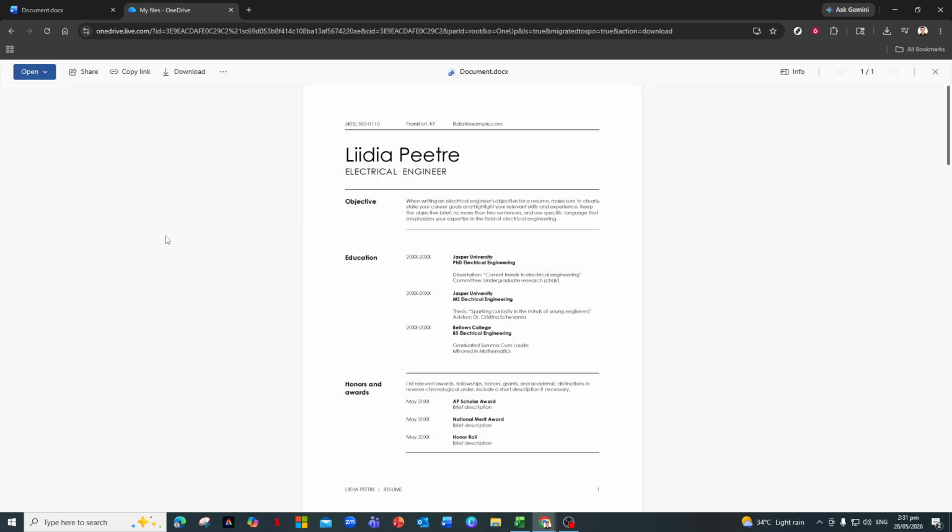Once the download finishes, open the folder where you saved the file and double-click it to open it in the desktop version of Word or any compatible word processor. Check through the document to make sure everything looks correct and that your formatting and content are intact.